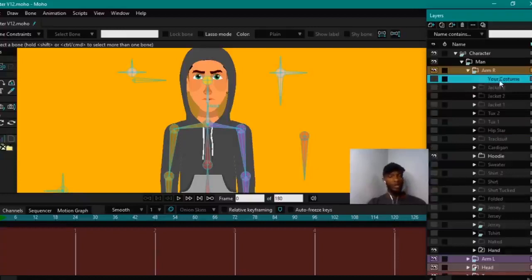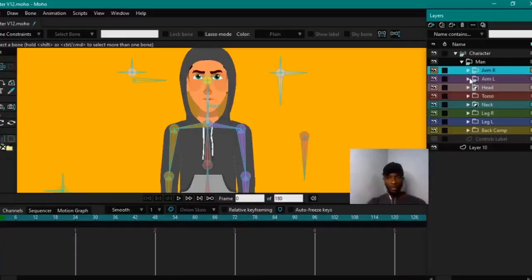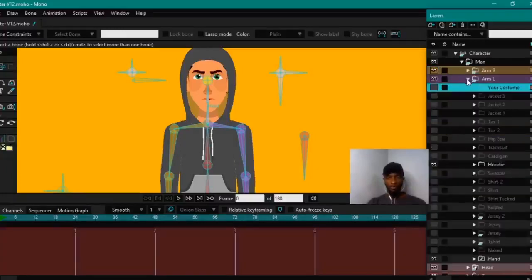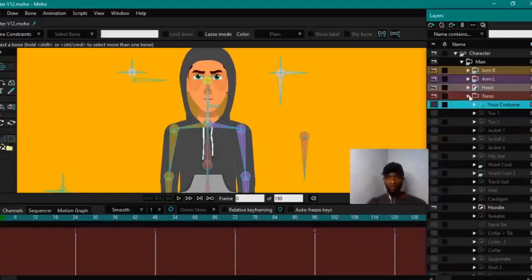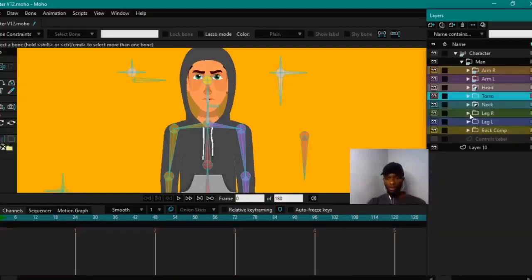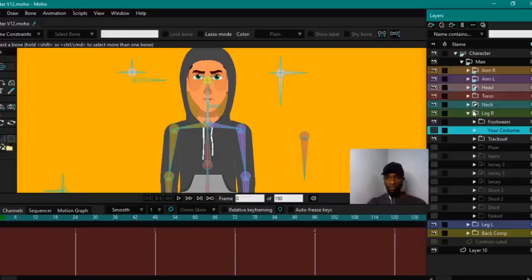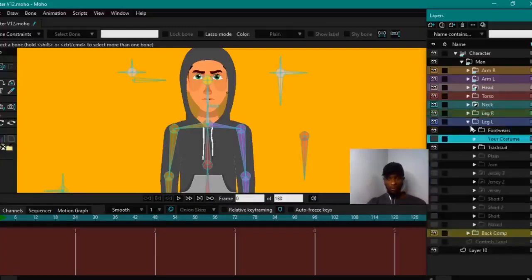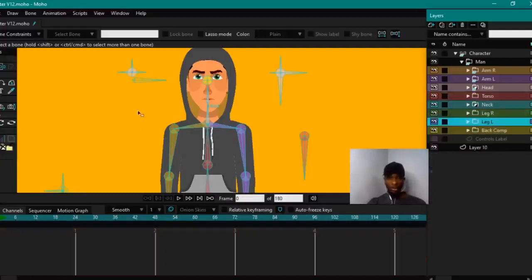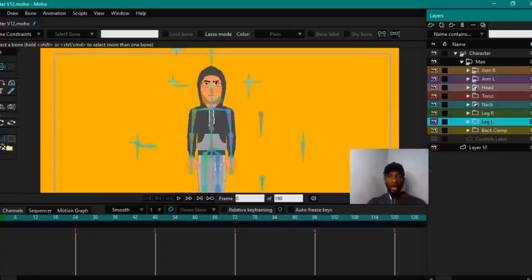Okay, so we already created a folder for you here called your costume. We have a simple folder here where you can just create your own costume within. We have one there, we have your costume here, and also in the torso we have your costume. The left leg has your costume folder, and the right leg has your costume folder. So let's go ahead and create our own costume.